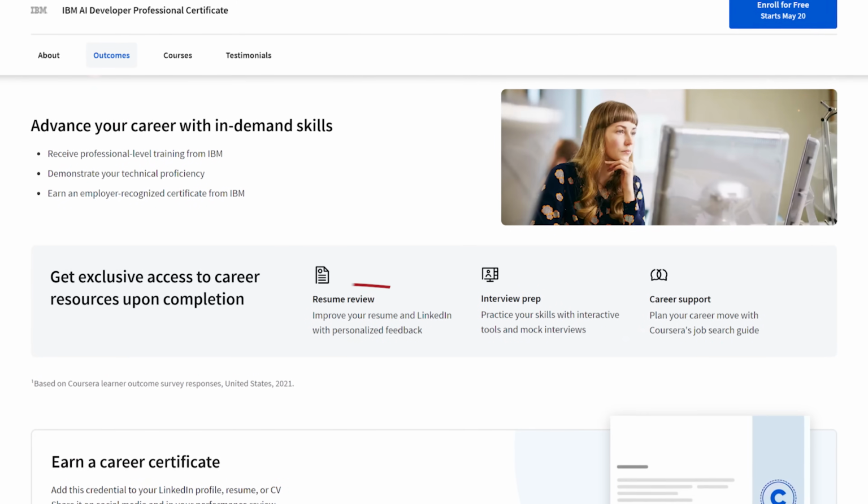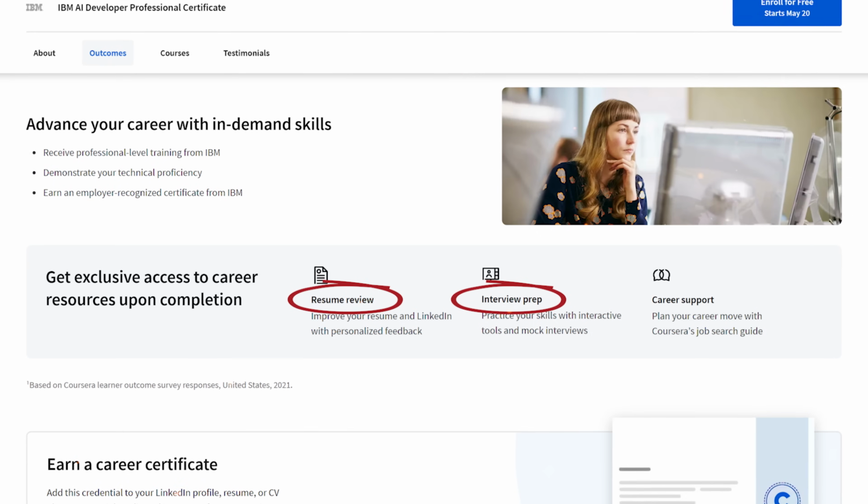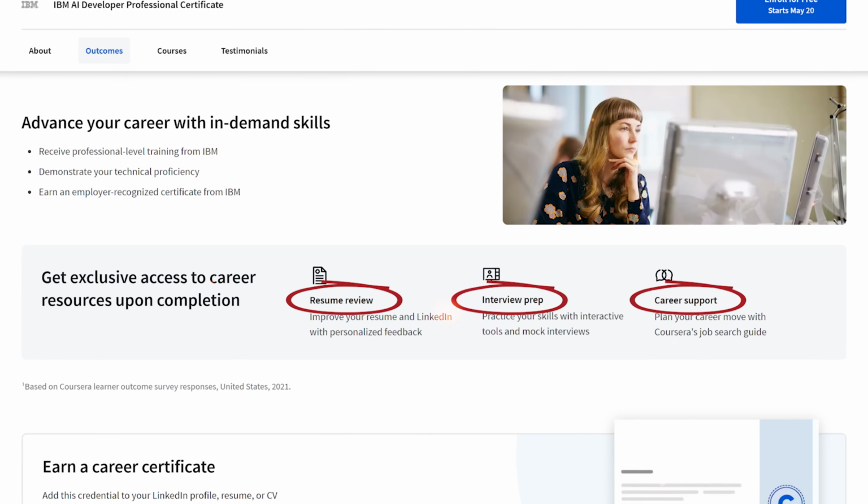But in fact, there is even more, guys. You will also get access to valuable career assistance, job search and interview preparation resources. Think of it as your secret arsenal to help you land that dream AI gig and kickstart your career in style. Who is it for?